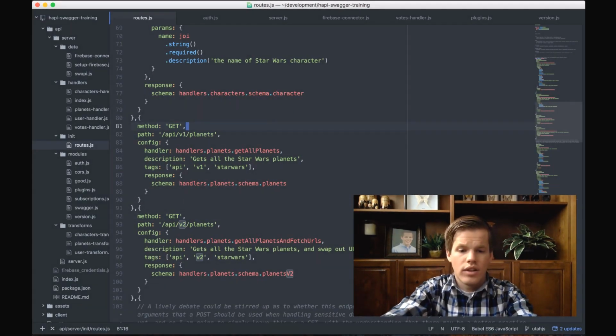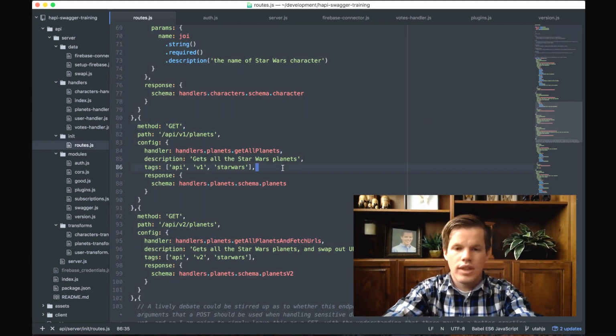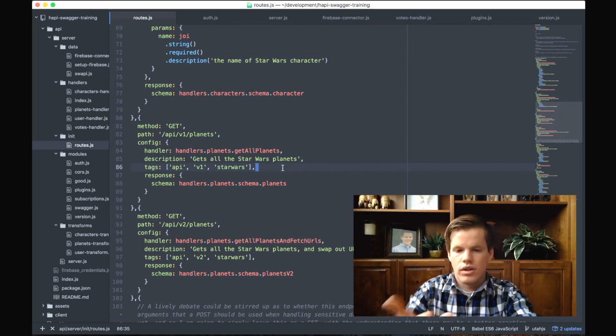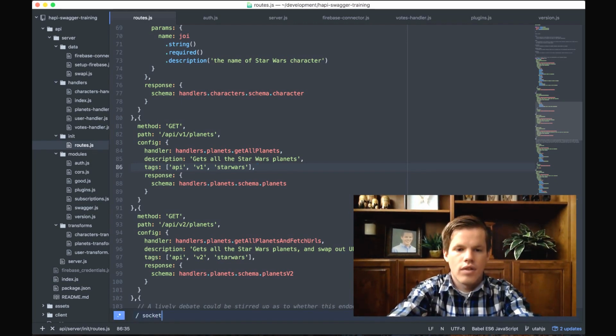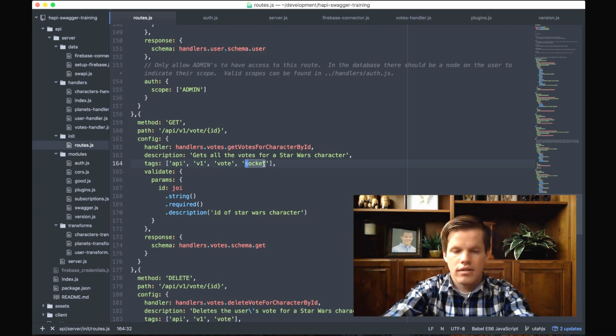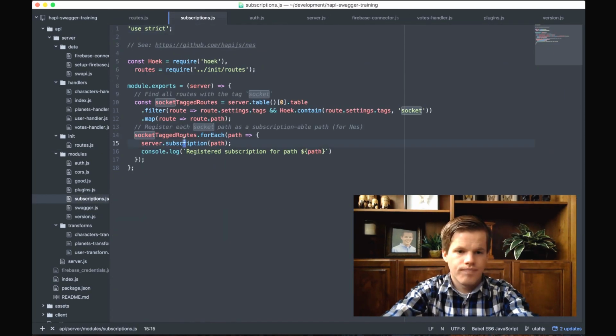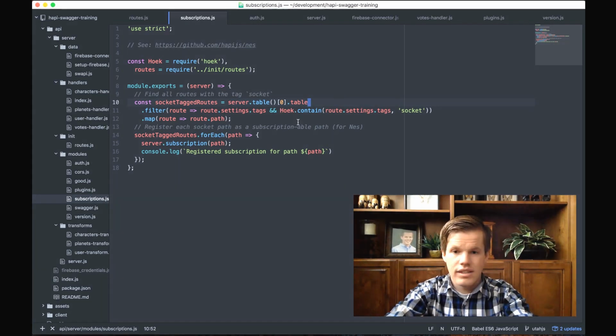So how I've chosen to do this is this way. Any endpoint that I wanted to be able to be subscribed to, to create a socket for, I've thrown on this tag of socket. This is my own convention, my own way of doing it. Then I made this module, which goes through and looks at all the routes that we have available, and looks for any route that contains the word socket, or any route that has a tag of socket.